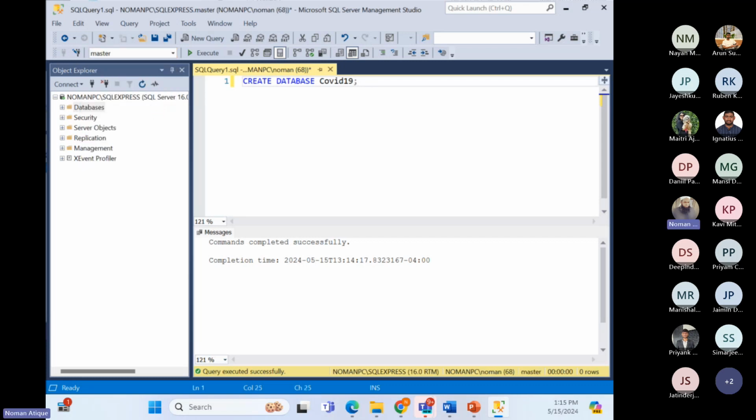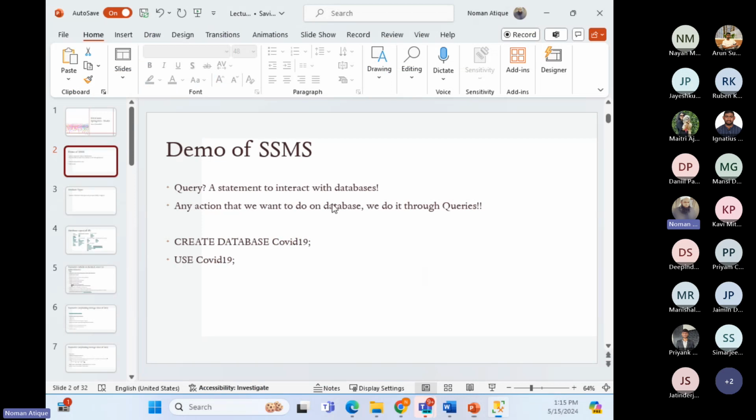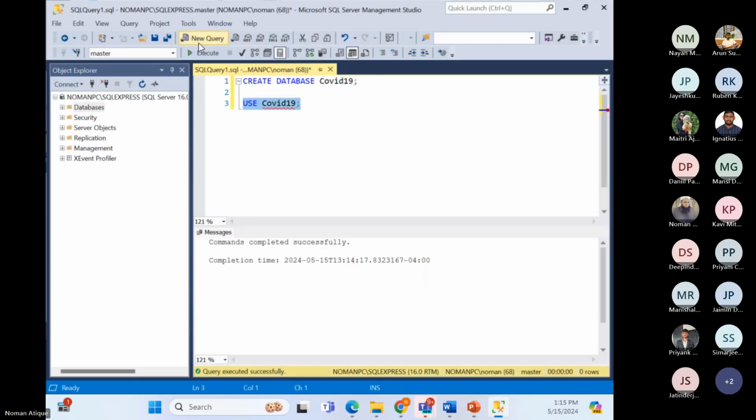Master here. So if you want to use a particular database, the command is use COVID-19. Now, what will this use COVID-19 do? It will just take out the database, your COVID-19. Now let's see that. Yes, now let's run that one, execute that. And do you see that when I just run that, it has changed to COVID-19, right?